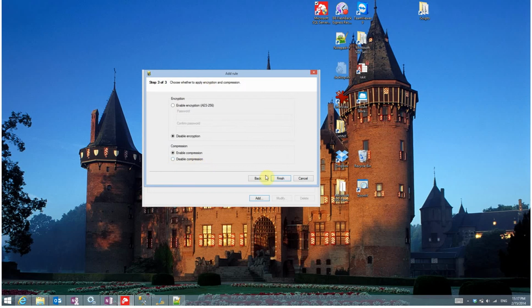On the next screen, and the last one, I will need to define if I want to enable encryption and enable compression. I can choose which I want to do. On this demonstration, again, I will also enable compression and also enable encryption by password.